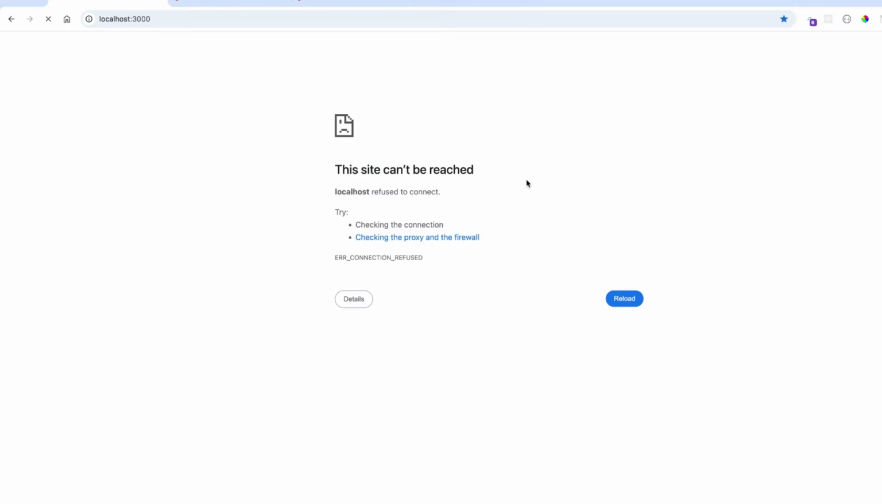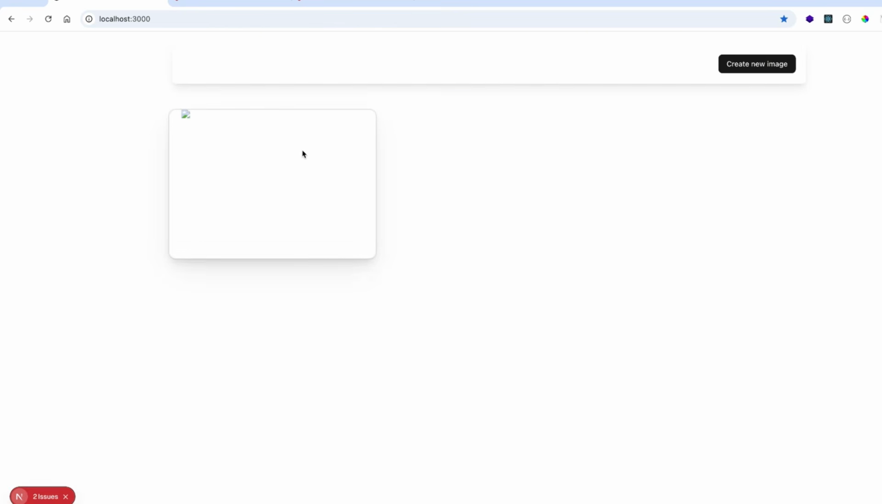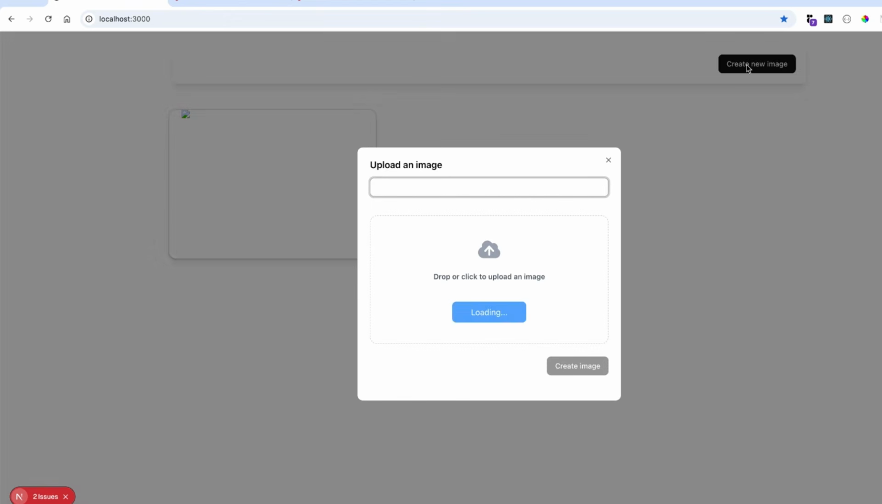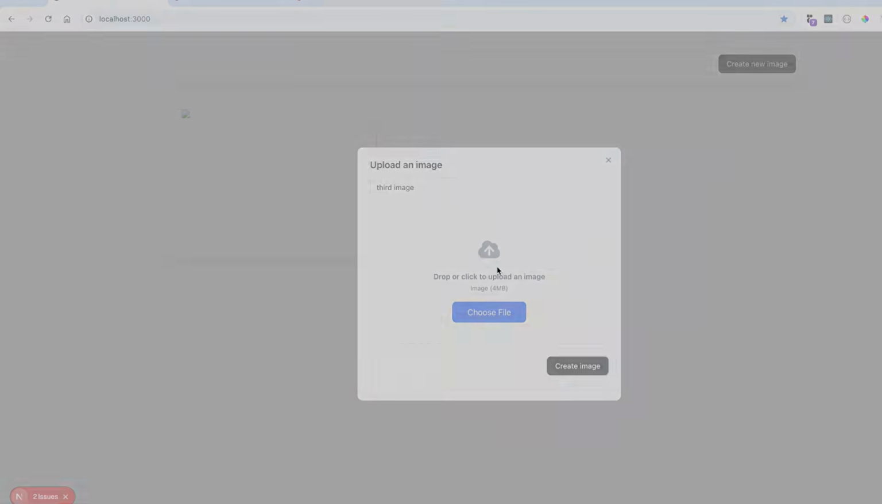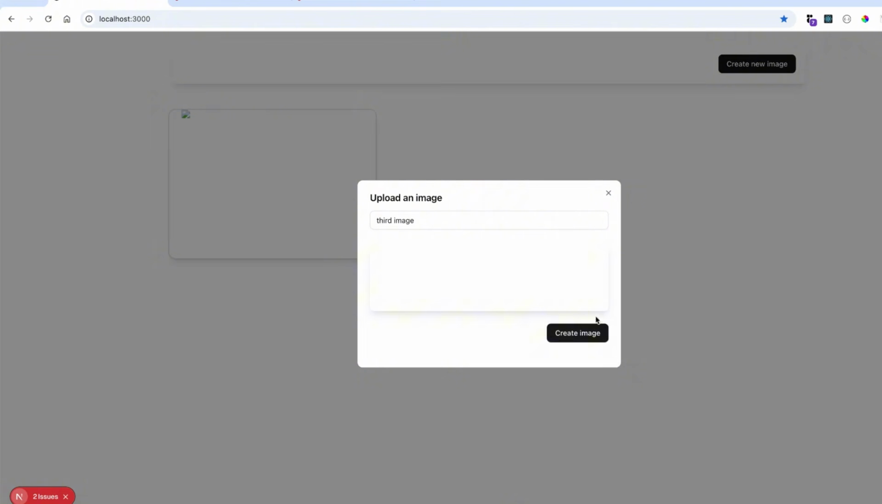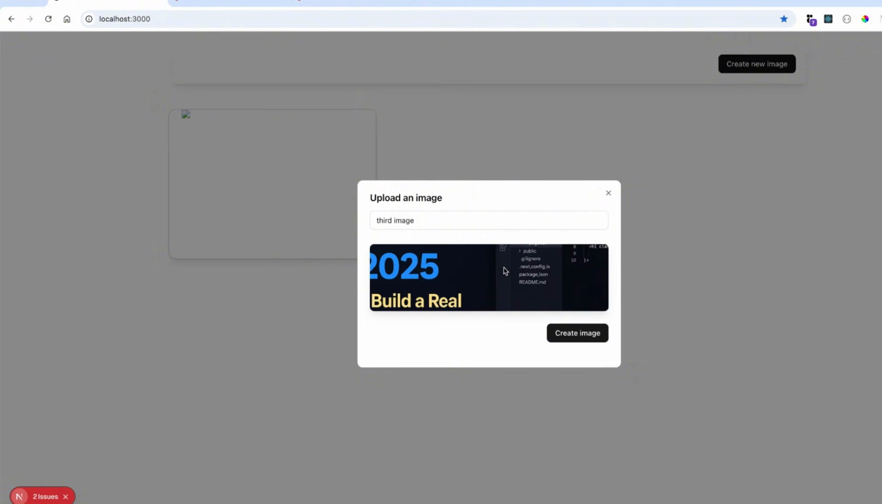And now if we check our browser, as you can see, we have some images here. Okay, perfect. So I think this one is not saved in the database. Let's create a new one, and then let's name it second image again. I spelled it wrong. Let's do third image like this, and then let's upload one more image. I will do this one, and then it has been uploaded. As you can see, this is the preview. And then now let's click on create image.